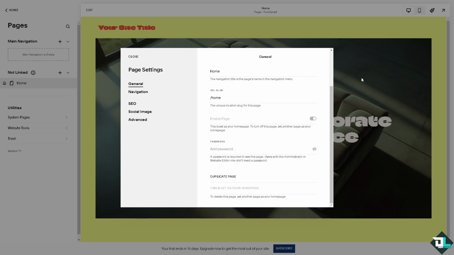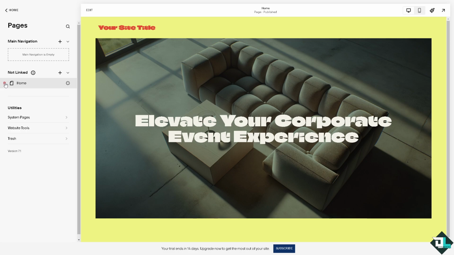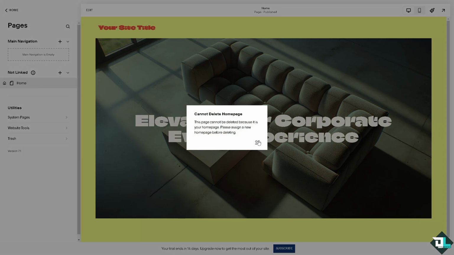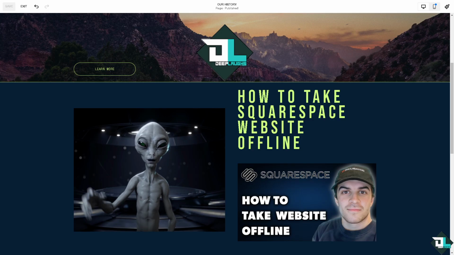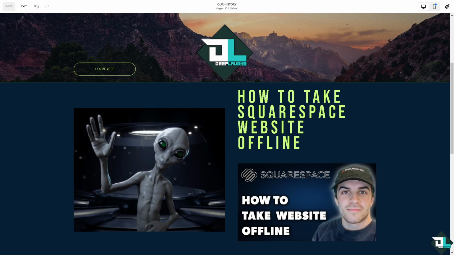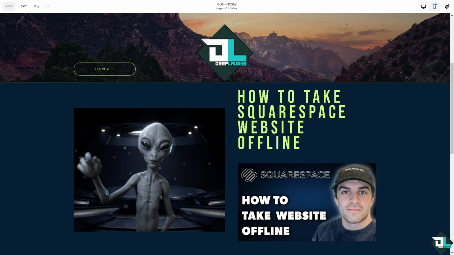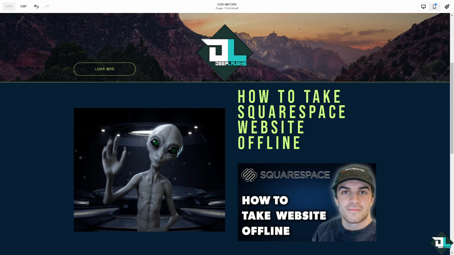So that's two ways. Or you can simply click on the trash icon, and what will happen is, for example, this page will be forwarded to the trash, and that means you're taking the website offline until further notice. And again, by following all of these methods, you can effectively take your Squarespace website offline, either temporarily or permanently, depending on your needs.